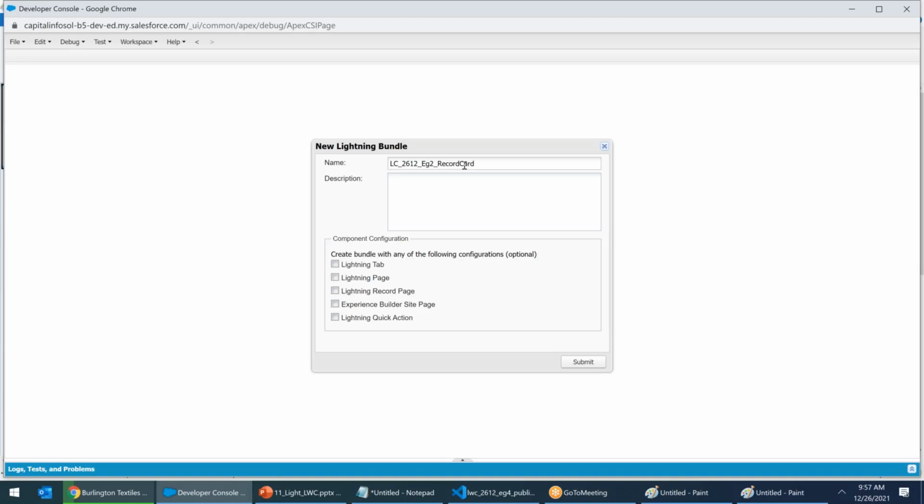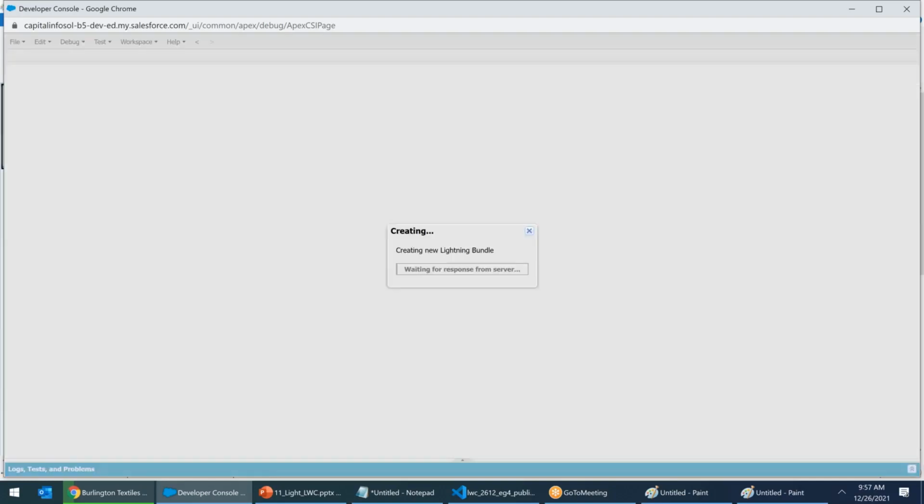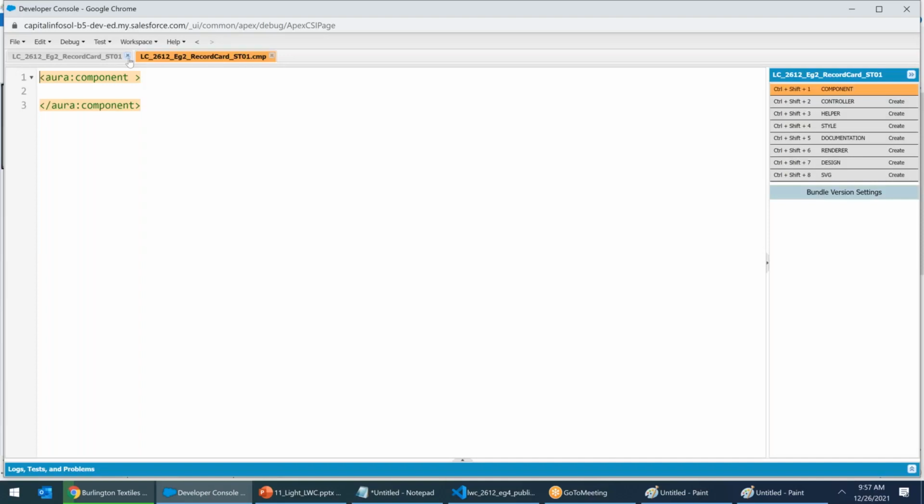Record card story 1. ST1. Record card story 1. Whenever you go to a record, there are 3 cards there. Out of that, I'm creating only one. Those who are not able to understand.